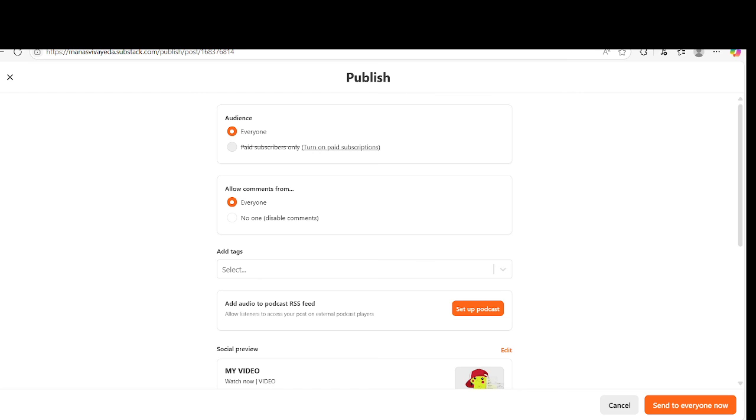So now you can see on the right side, you can see send to everyone now to publish your video, and just like that, your video is live on Substack.